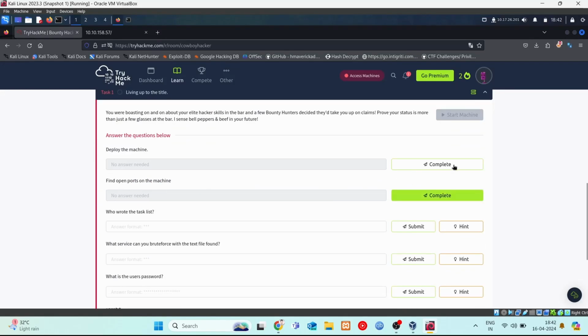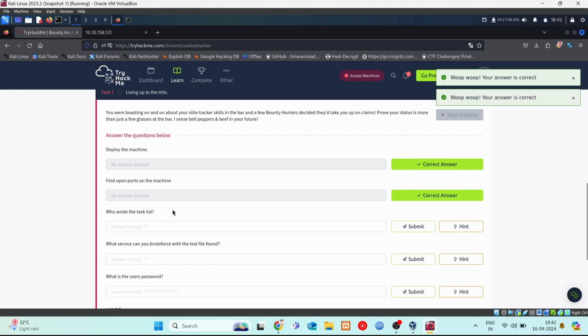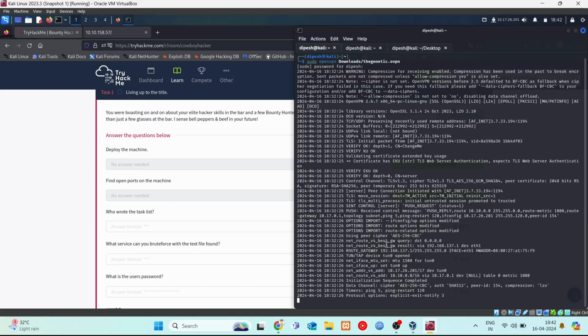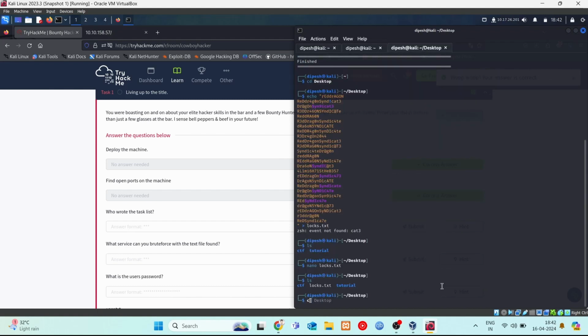First two questions: deploy the machine and find open ports. We don't have to answer them, we've already done it. And then comes: who wrote the task list? So we have a task.txt file. I guess we'll find our answer there.